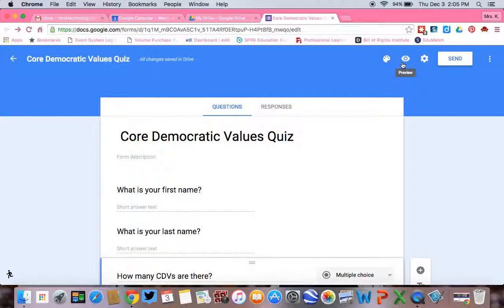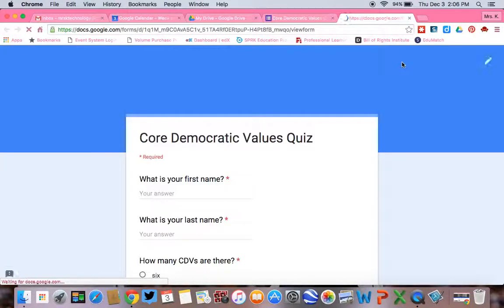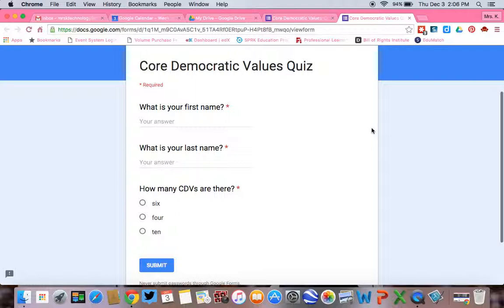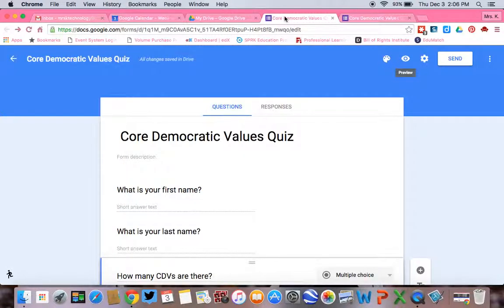And then if you click on the eyeball, that's a little preview. So this is going to give you a preview of what your form will look like if a student were to take it. So this would just be someone who's taking your quiz or filling out your form. So you can see that the little asterisks show up on all of our questions because we made them required. And I'm going to go ahead and go back to my form, my edit mode.